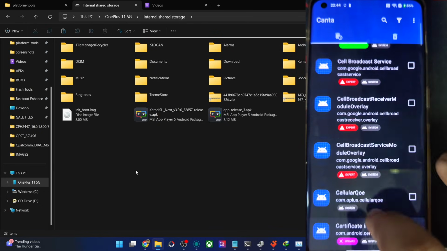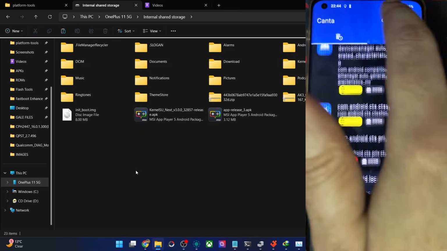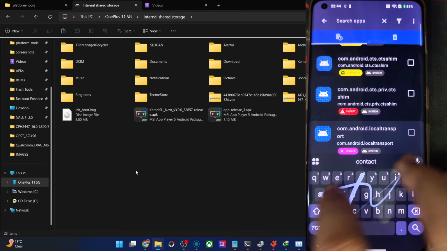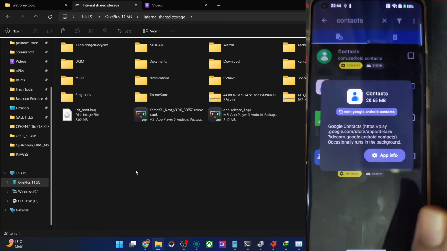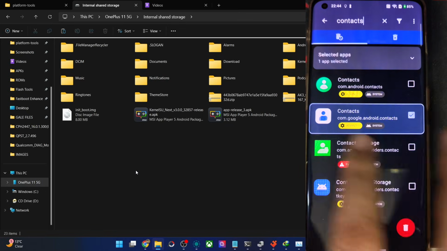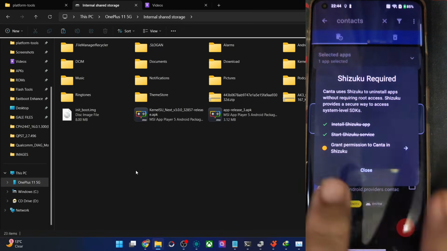You can do a search as well. No issue in that. Let's do a search only. It's quite a lengthy list. Contacts, this is from Google. You could see Google Android contacts. Choose it, check mark it, tap on delete.